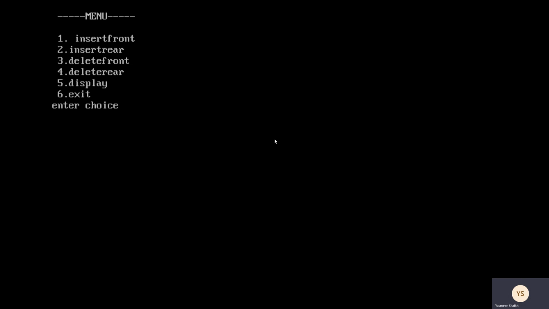So now the menu has been displayed: 1 to insert front, 2 for insert rear, 3 to delete front, 4 to delete rear, 5 to display, and 6 to exit. Now the user has to give the choice. If I give 1, this indicates insert front. When the user presses 1, the output statement displayed is enter SSN, salary, and phone number.